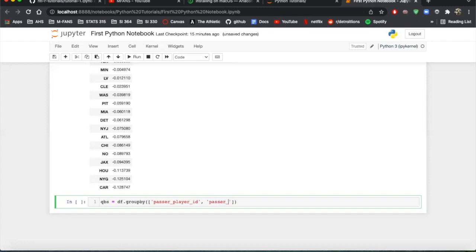So here we can do group by passer player ID, comma, passer player name. To do that, we did the parentheses and brackets to show a list. So we're grouping by that. And then we do as index equals false, close the parentheses. And then we're going to want to get multiple variables out of this, right? So let me just go into the next line here.